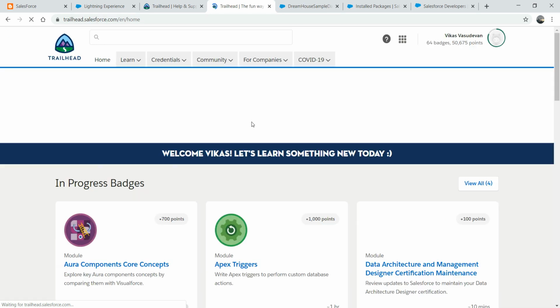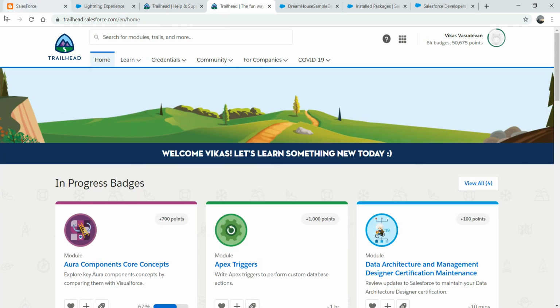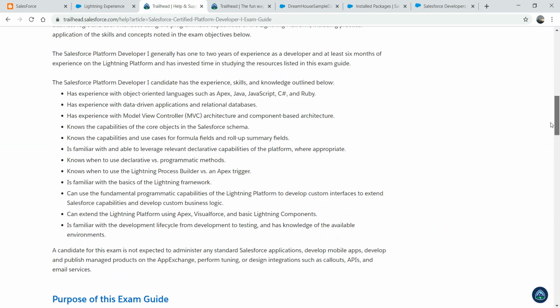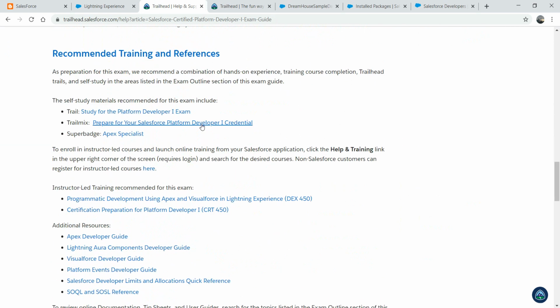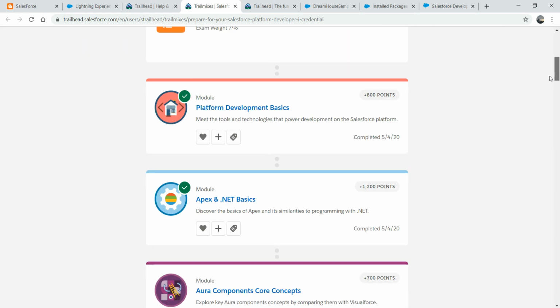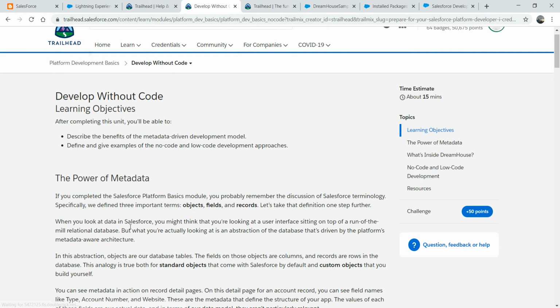Okay, let's go back to another one. Second tutorial on platform development. Yeah, okay, hang on a second. Sometimes it takes you somewhere else. Okay, so I'll go back here again, and let's go to Develop Without Code.